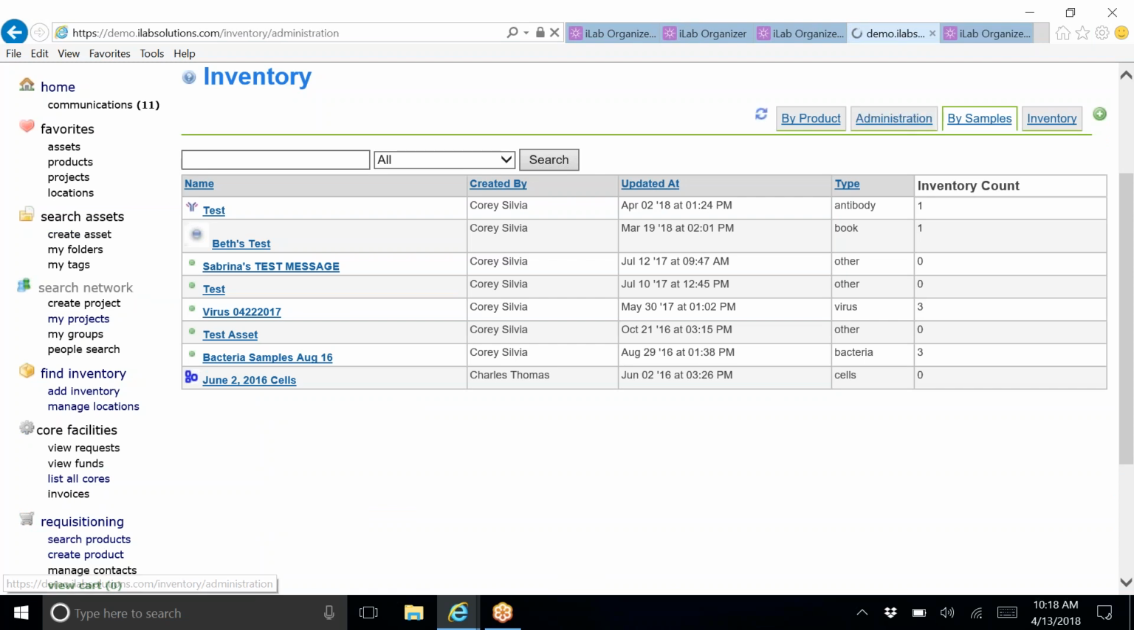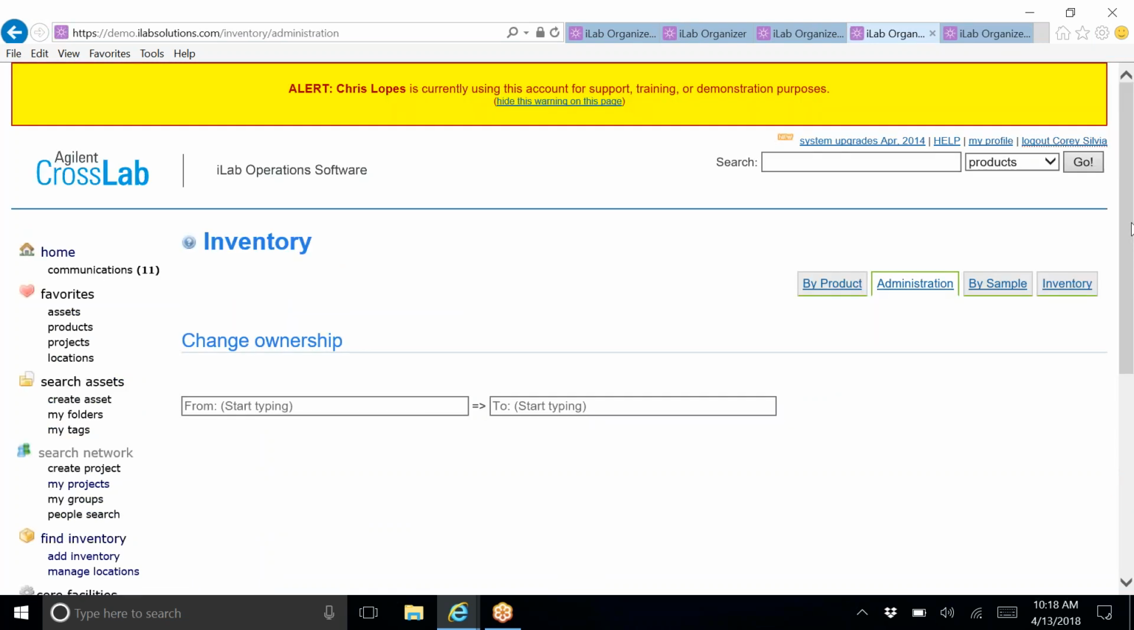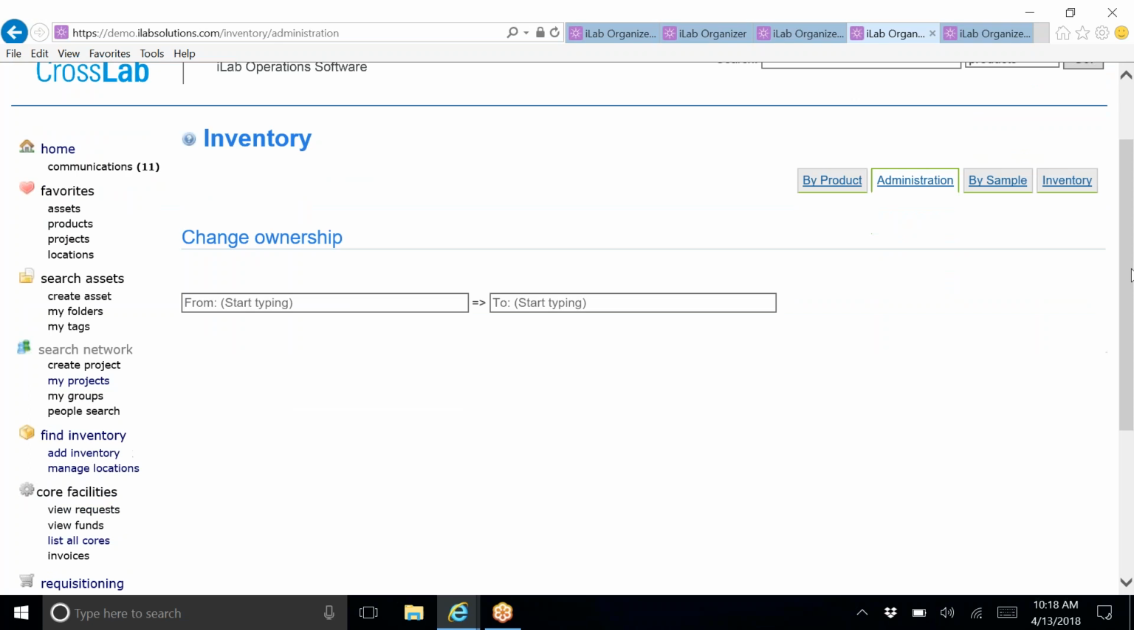Then we also have an administration page, and this is a tab that any manager of a group would have access to. This is helpful when someone is leaving the lab and they were the owner of several items in the inventory. I can share that information or basically transfer all of that data onto someone else in the group so that someone can continue to have access and edit rights and everything to all of the data that someone in the lab had who is now leaving.